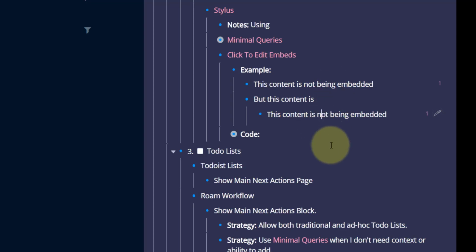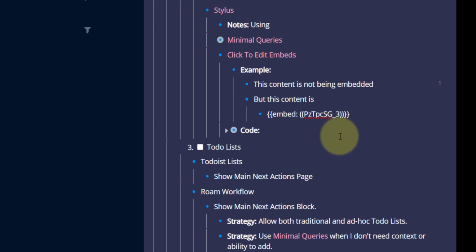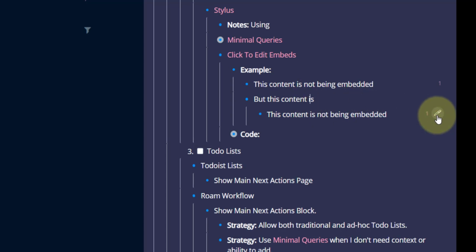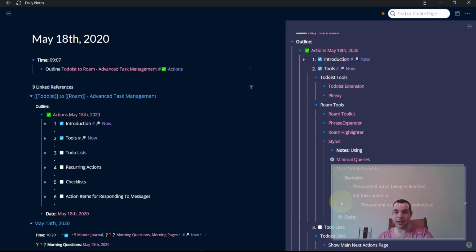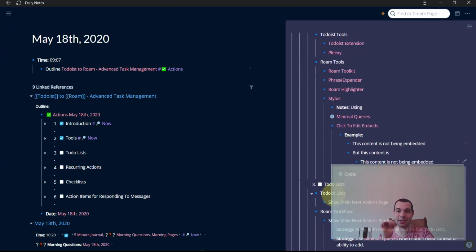The only thing that tells you it's different is this little edit icon right here. And when I click on that, it shows you that it's an embed. So as I'm going through and I'm referencing, hey, this is an embed, I want you to know that you can tell that by that little button on the right side that allows you to edit it, but it's going to just look like a normal block. So let's go ahead and jump right into the task management.